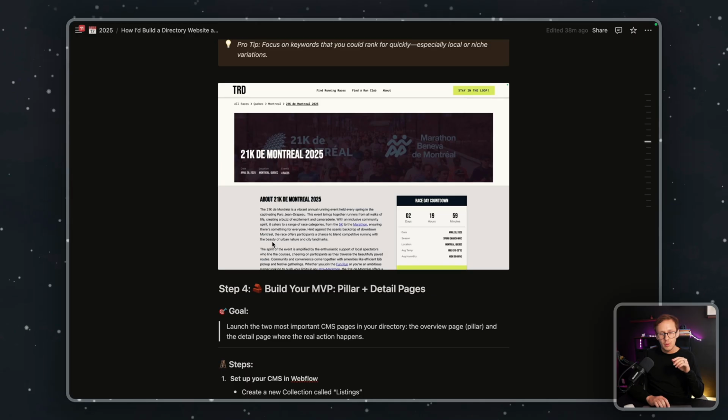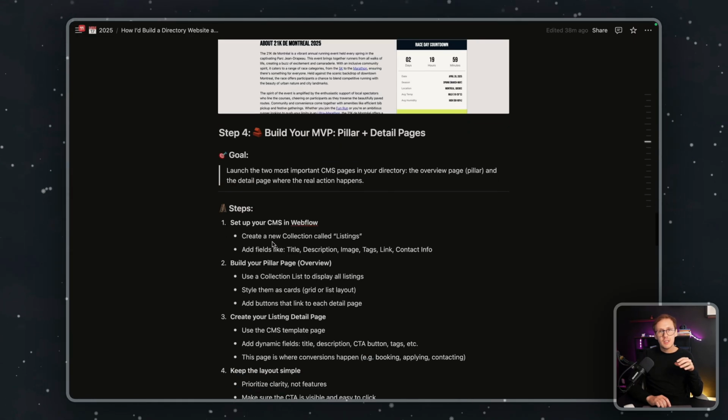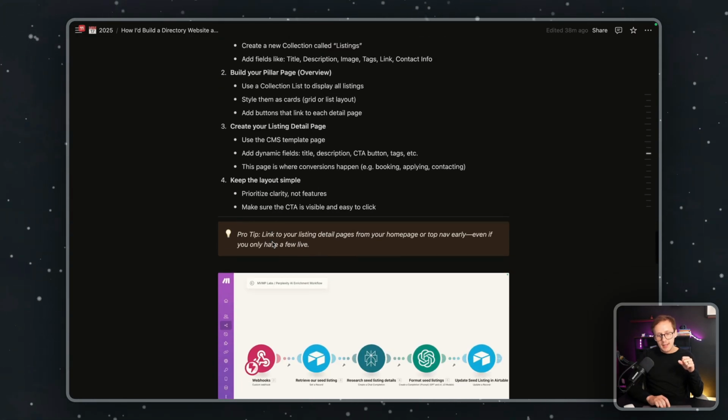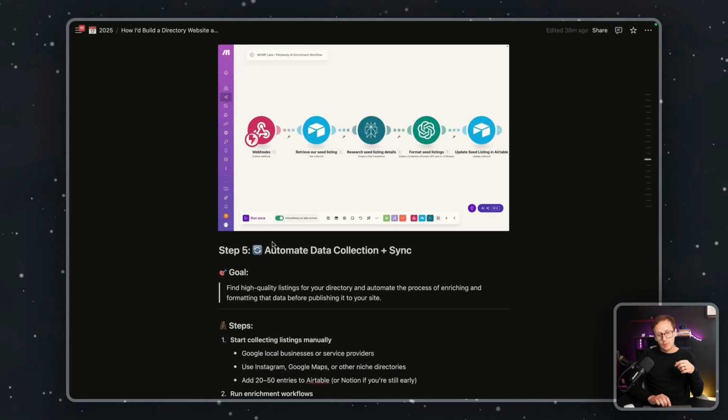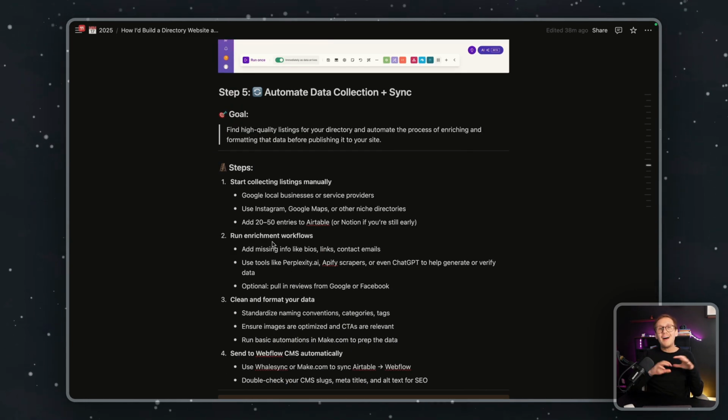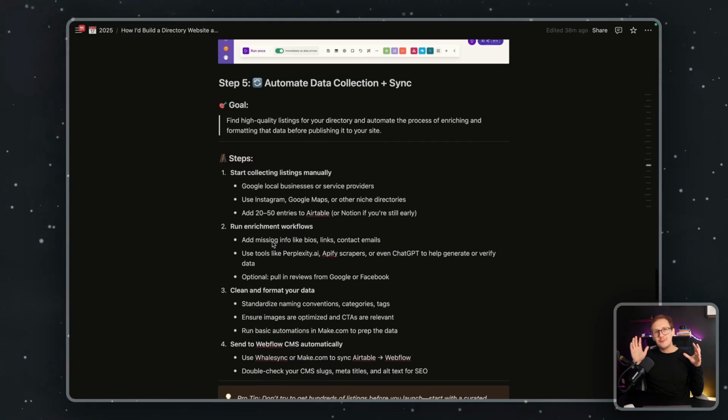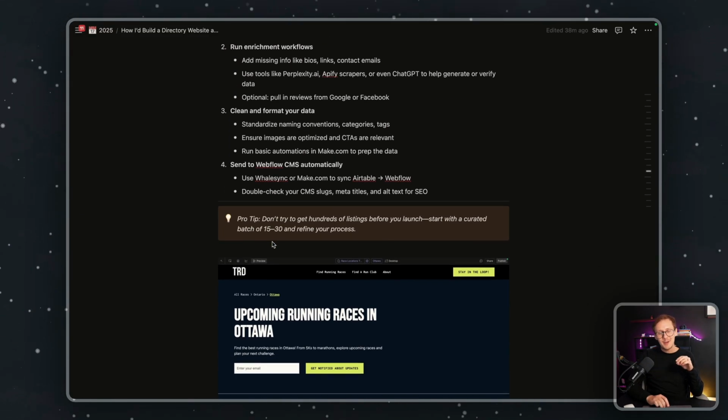Keep it super simple. Learn how to build your pillar pages and your detail pages. Then tie it into your Airtable setup with your database, and then set up workflows for collecting and automating data. There are videos on all of this, so a lack of information is not going to be the issue.